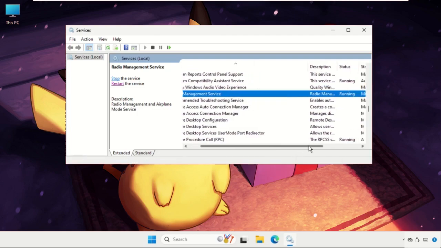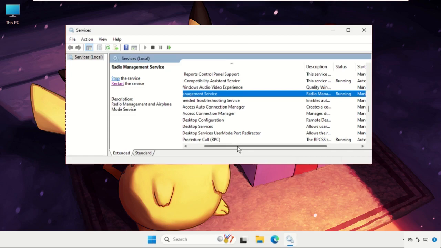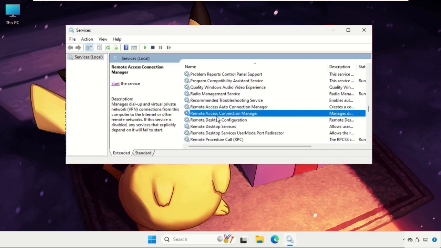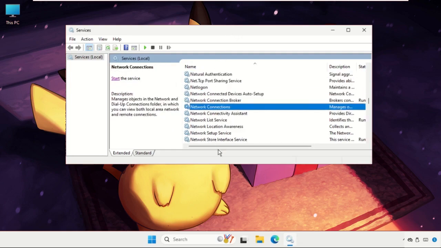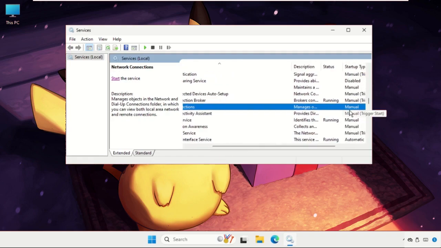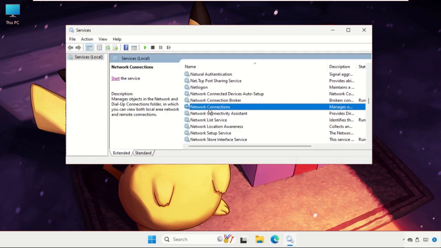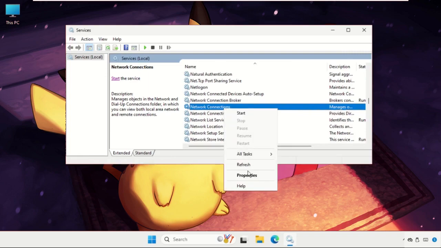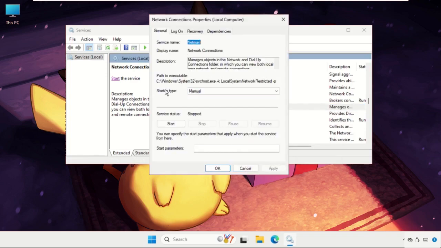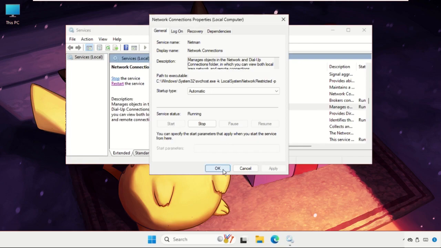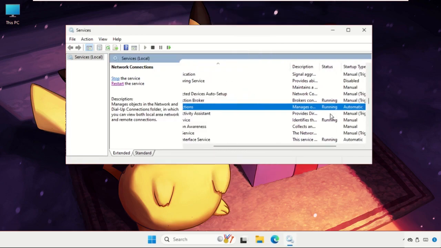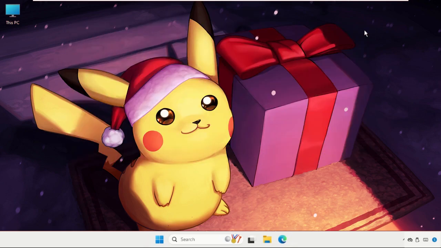This service should be running. After that, go to Network, type N, and again make sure these services are running automatically. Right click on it, select Properties, set the startup type to Automatic, select Apply, click on Start the service, and click on OK. So the network connection service is running right now. Close this window.